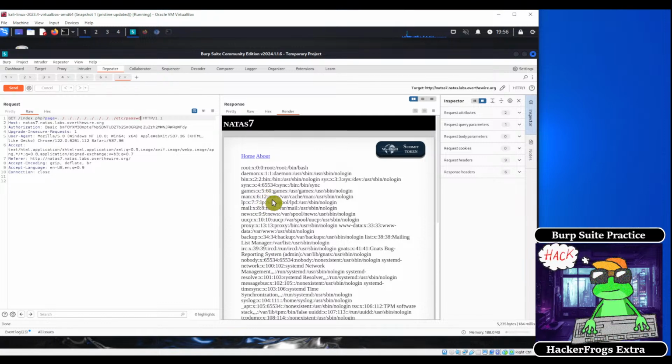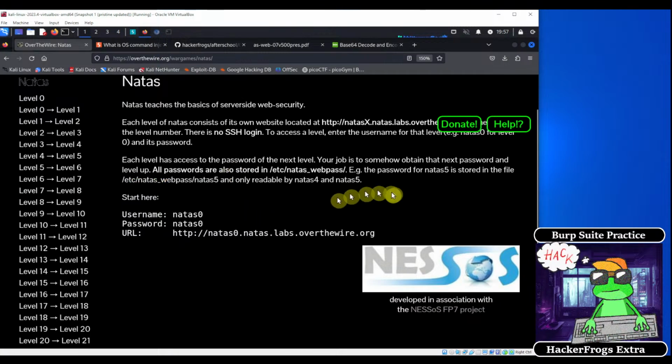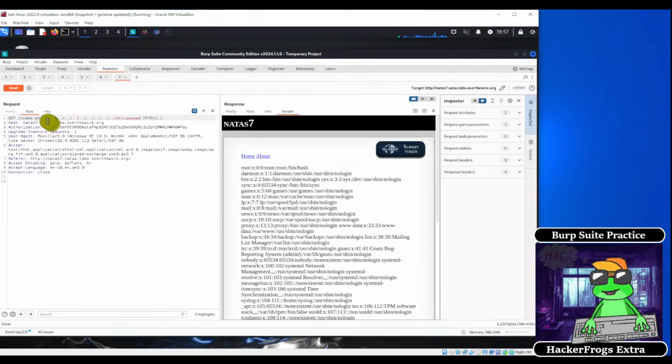And the way we can access the password for the next level is through using this local file inclusion to access the file that has the password inside of it. And where is that file? Well, we know, for example, the password for Natas5 is stored in the file /etc/natas_webpass/natas5. So we can just copy this as a shorthand, and then we can go back to our Burp Suite. So we're going to replay this request, but we're going to modify the endpoint right here.